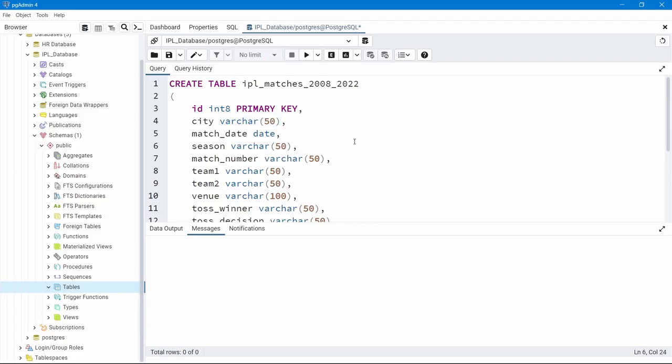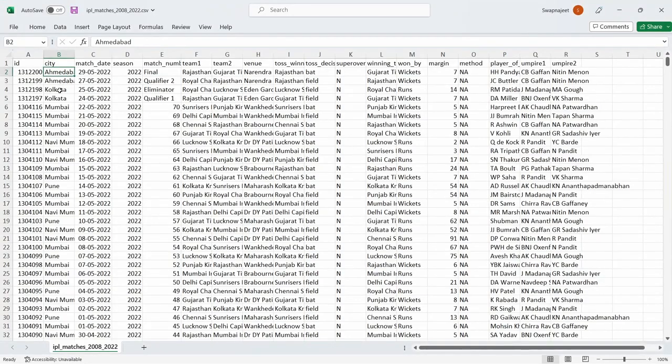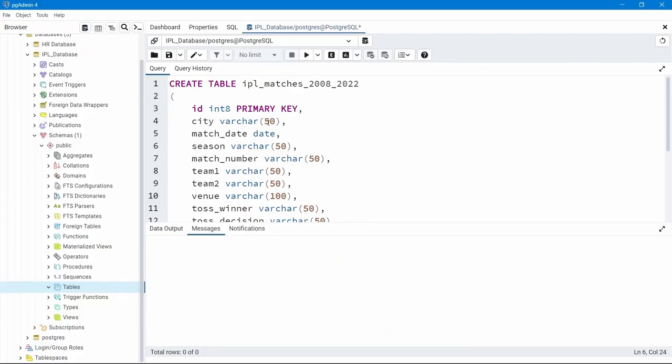So varchar 50 is nothing but a text data type, or we also call it an alphanumeric data type, where you can enter alphabetical values and characters into that particular field. For city, we can see Kolkata, which is text. Kolkata has 7 letters, and 50 is the maximum number of letters that can be entered into that field. Kolkata has 7, so it is accepted. If it is greater than 50, it will not allow that value to be entered into that field.